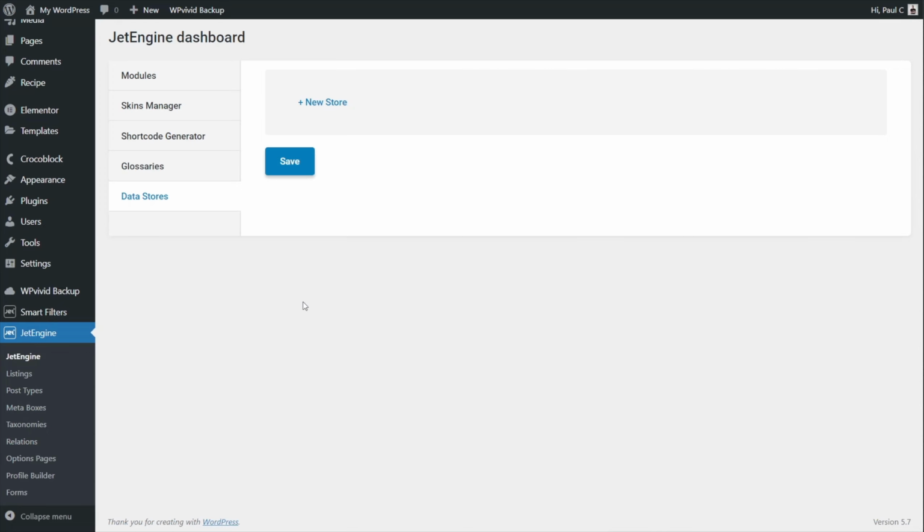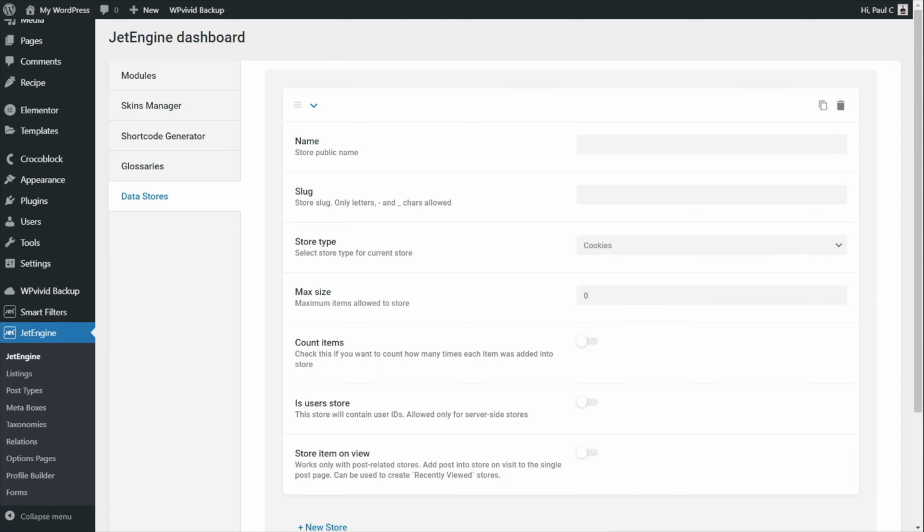So what we're going to do first of all is create the new store. Let's just choose the option, and now we've got some basic options to go through. The first thing we want to do is give this a name.